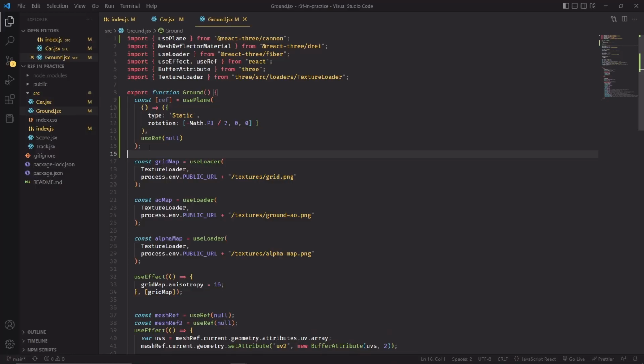Inside the ground component, I've added another hook called usePlane, and this is going to create a ground for our scene. Every plane by default faces forward, and that's why we have to adjust the rotation to let it face up in the y direction. And we're also marking the entity as static.